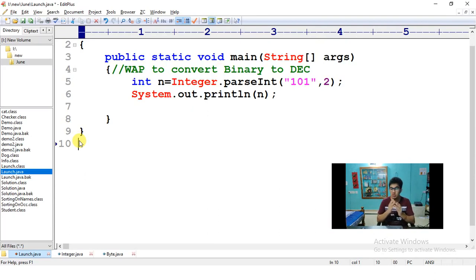So parseInt means parse decimal, because int and decimal are both the same in Java. So parseInt means convert to decimal. But what are you passing? Binary. How does the compiler know it is binary? You have to pass the number 2. Let's see the next one.